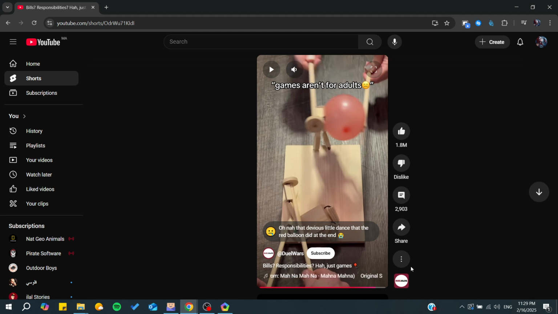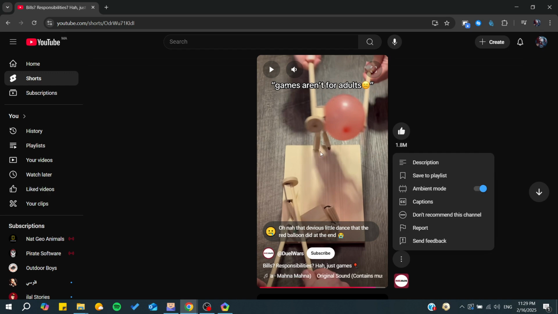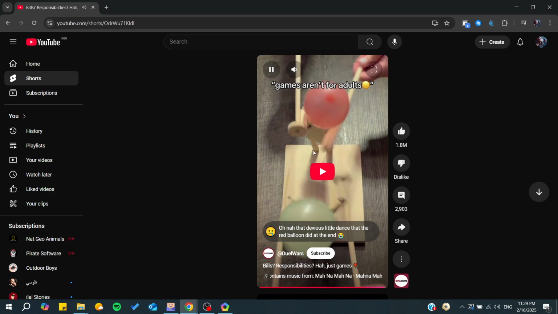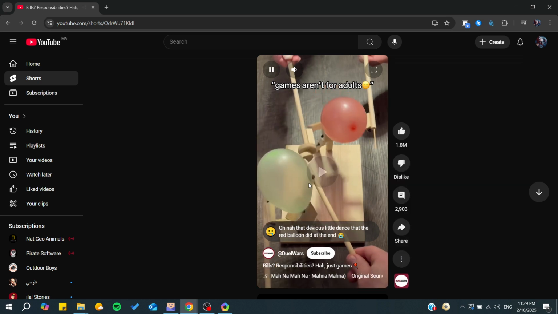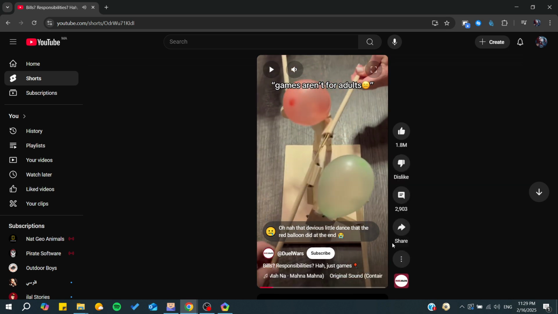As well, you can have some other modifications for your shorts, like adding the caption, or the ambient mode, so you can have a more lighted look. As you can see, the lighting will start changing for these shorts, etc.